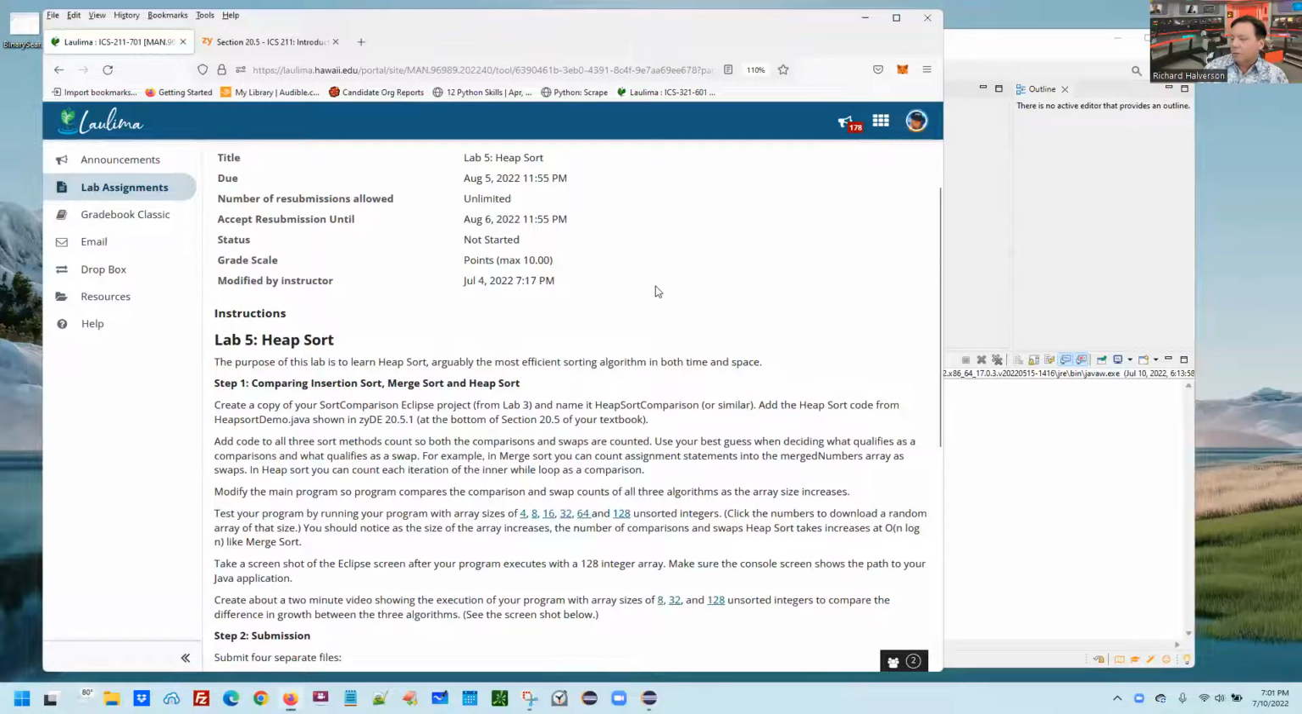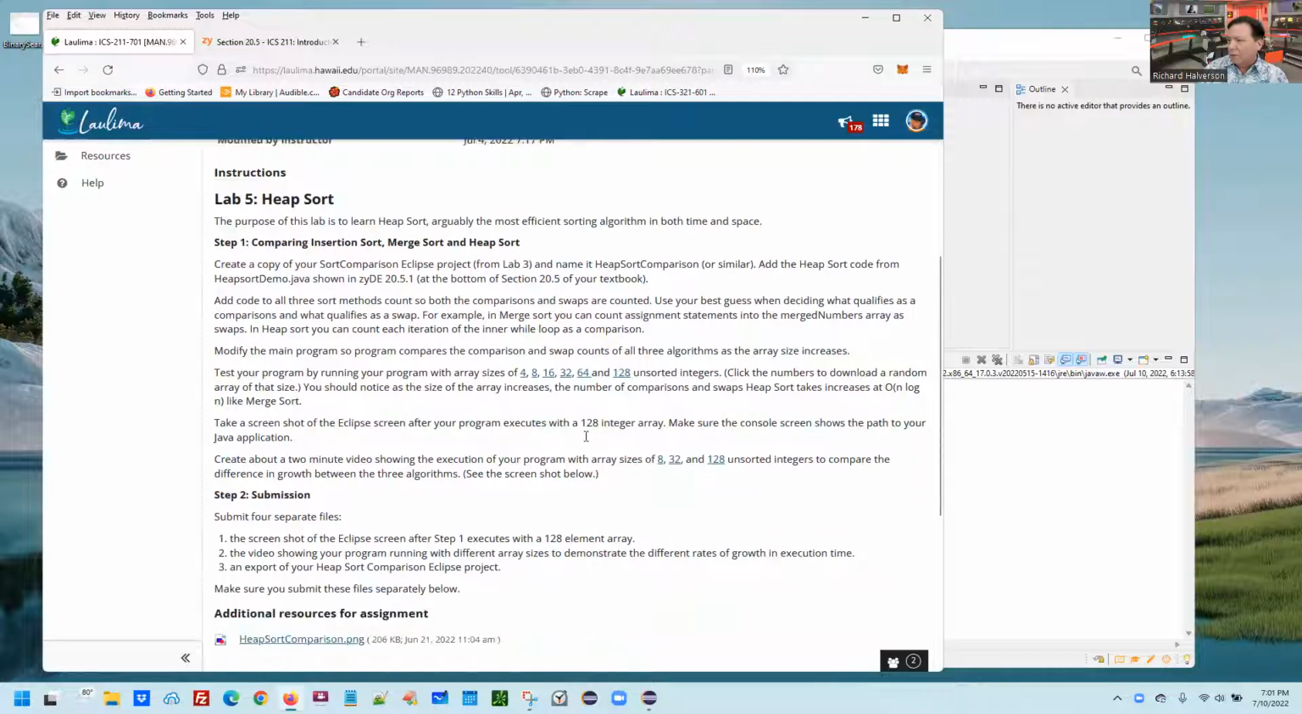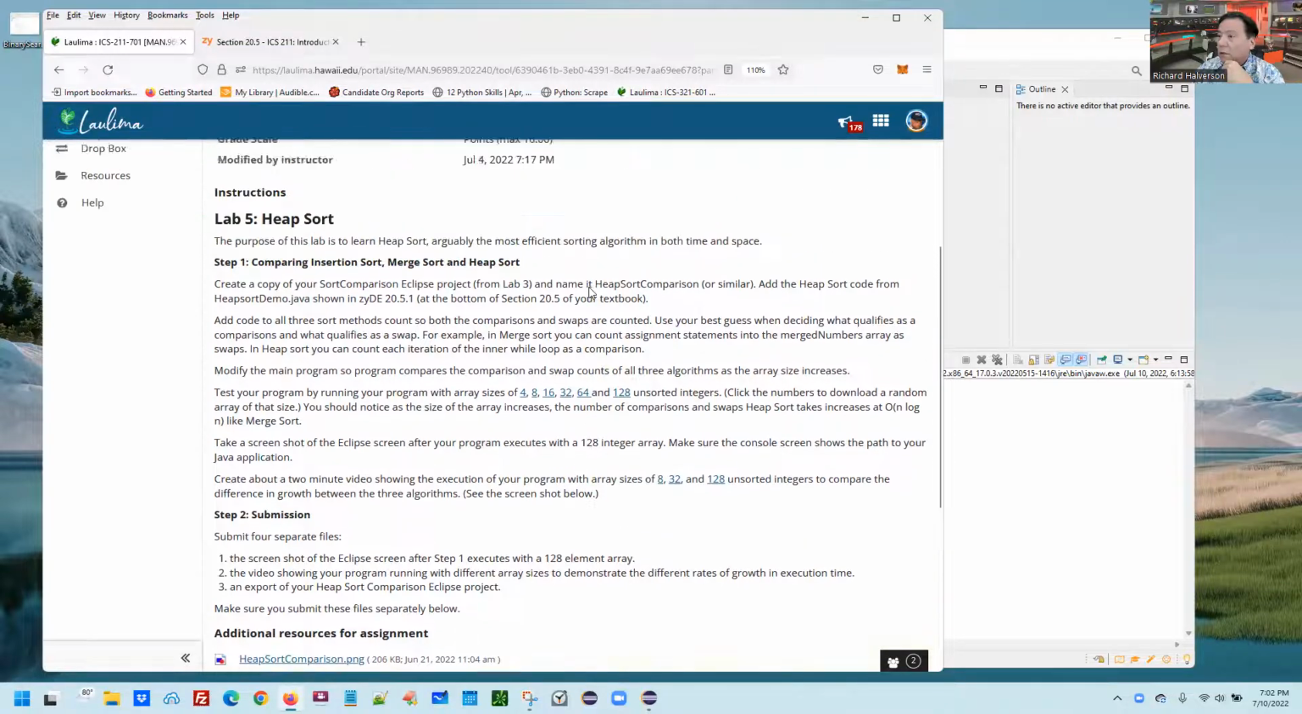And so in this project, we're going to take what we did for lab number 3, which was the comparison of the merge sort and insertion sort. We're just going to make a copy of it and then add heap sort to it. Then we're going to do one other minor thing. We're going to add a swap count and a comparison count, just like we had for the other ones, and we'll see what that looks like. We should see that heap sort behaves much more like merge sort than insertion sort.